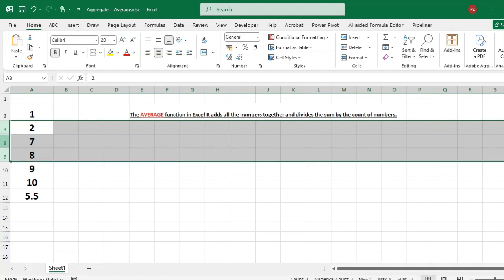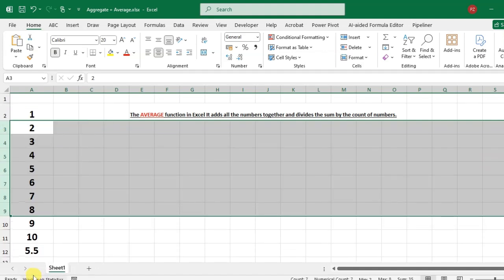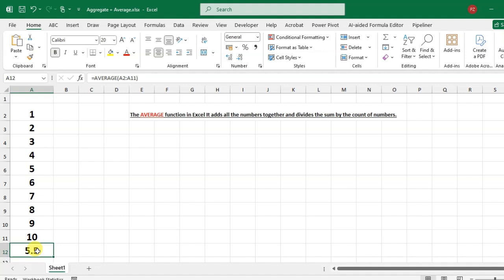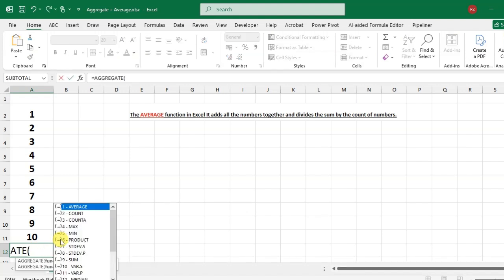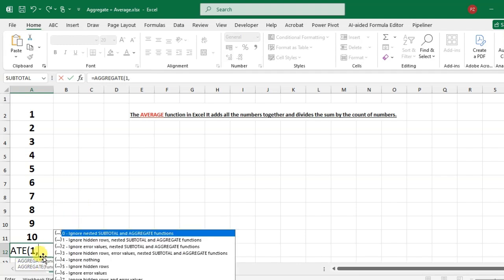So I select again, right click of the mouse and click on unhide. Now I remove this formula. Use the equal sign. Now I use aggregate. Now select the average function. The first number of the function is average. So select the first one and use the comma.